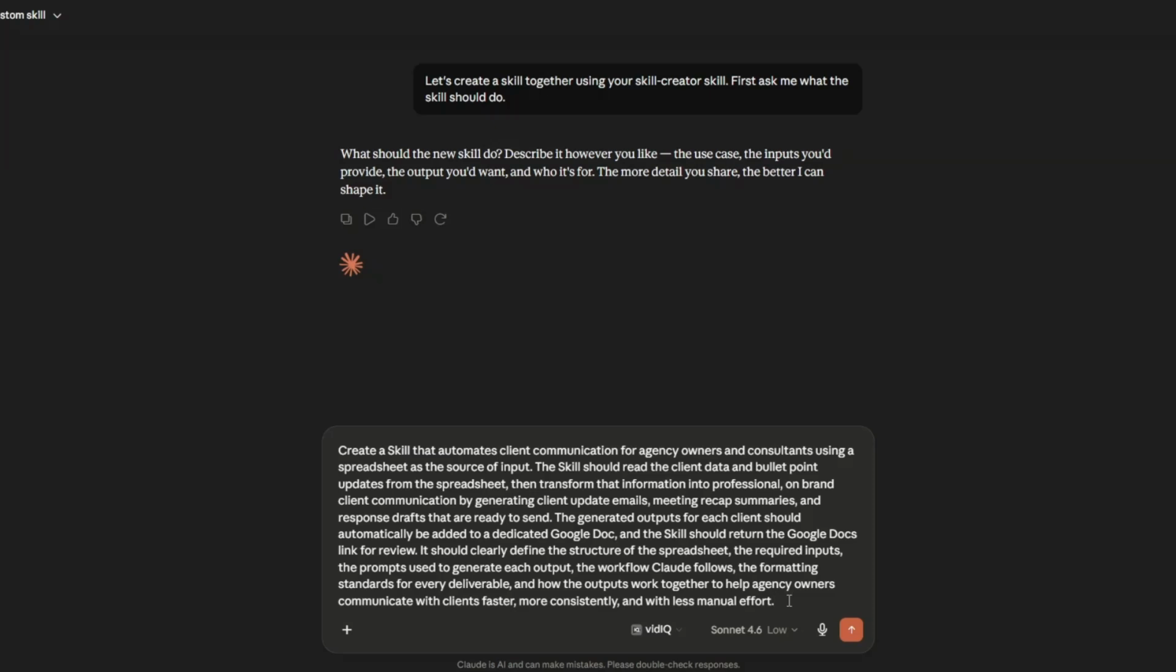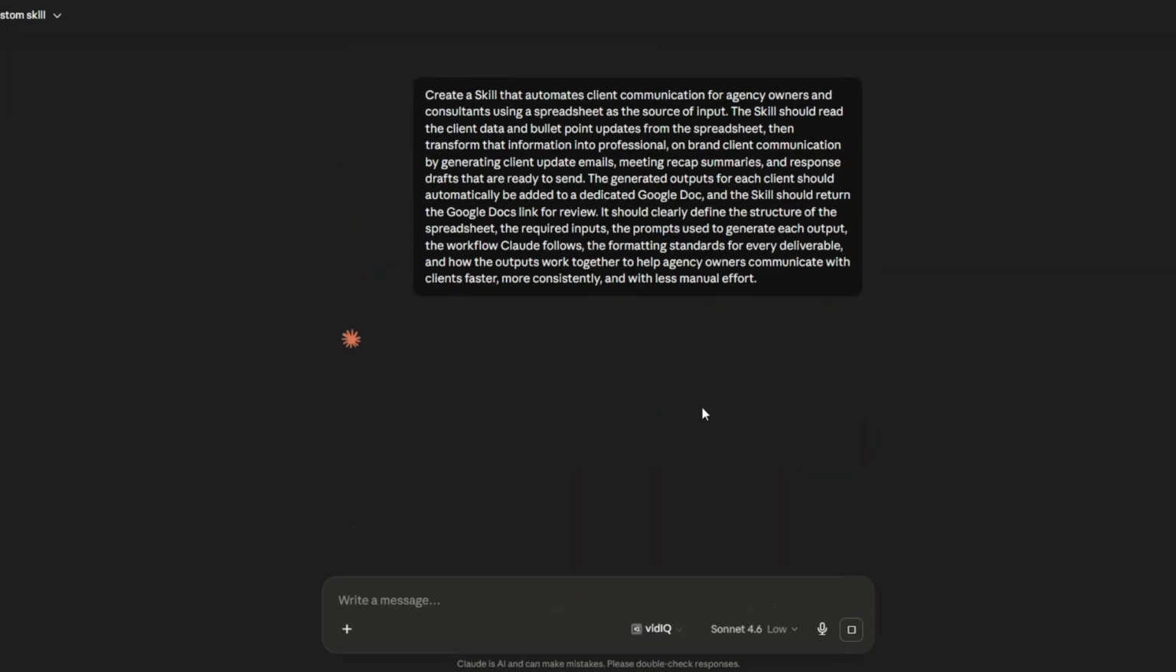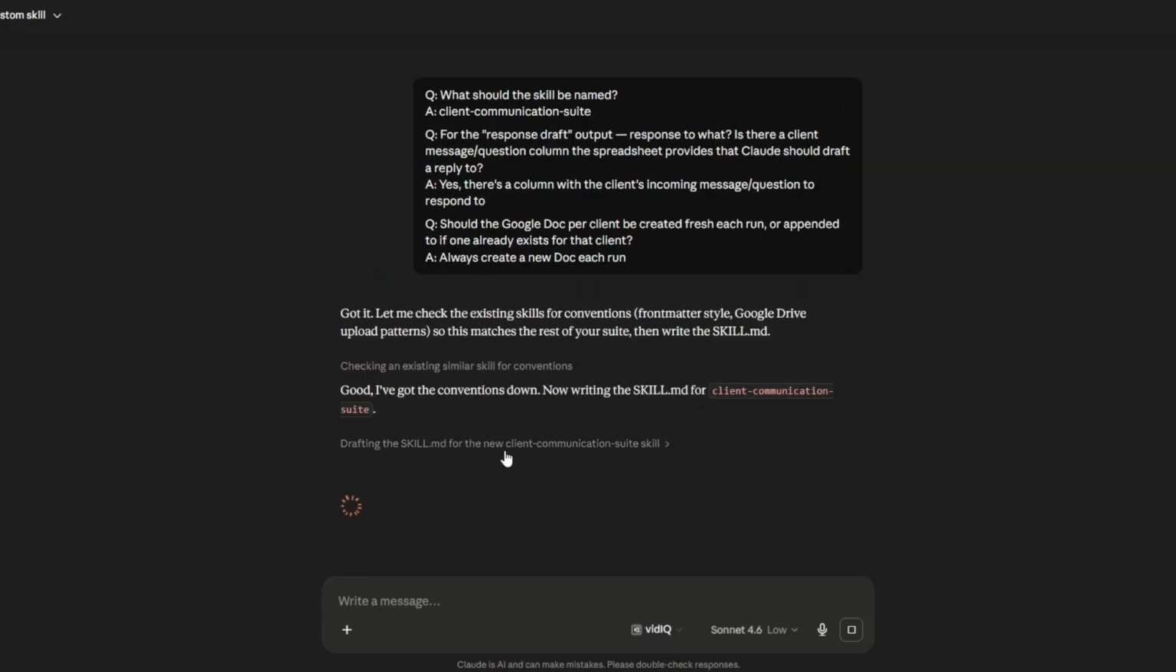It should clearly define the structure of the spreadsheet, the required inputs, the prompts used to generate each output, the workflow Claude follows, formatting standards for every deliverable, and how the outputs work together to help agency owners communicate with clients faster, more consistently, and with less manual effort. To create the skill, I'm going to hit enter here. Give it a few seconds to create our skill.